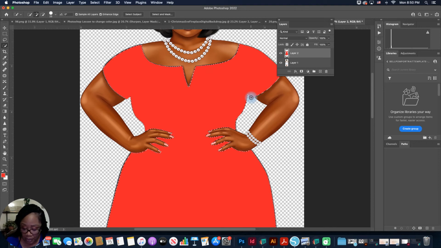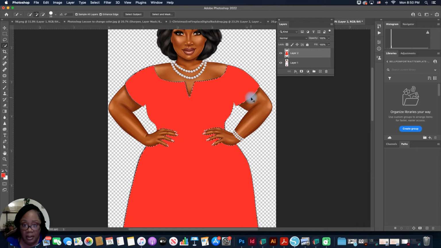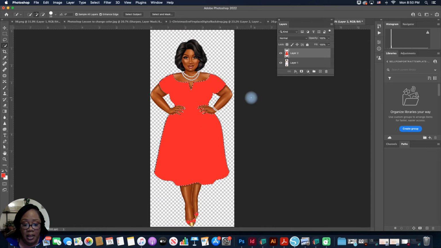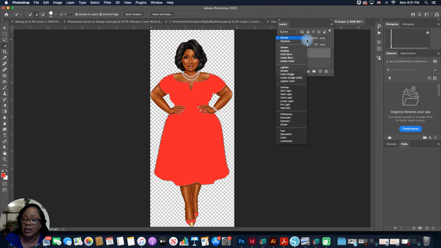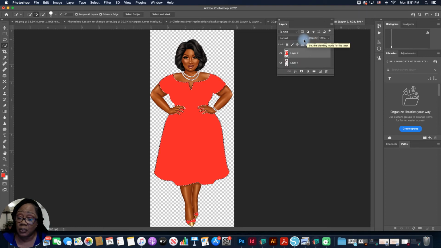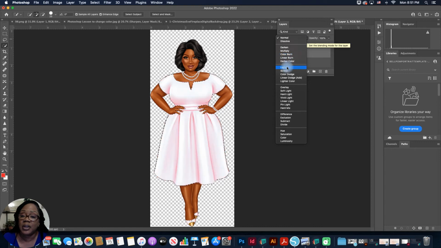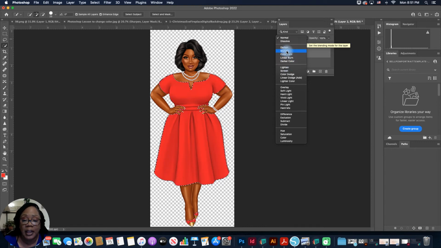Now we don't want this dress to look the way it is. Let's zoom out by hitting Command minus, and you can see that it has already changed the shoes as well as the dress. Now, layers are in Photoshop, but there's also blending modes in Photoshop. So we click on, right now it's normal. We go to blending option and we're going to go to multiply.